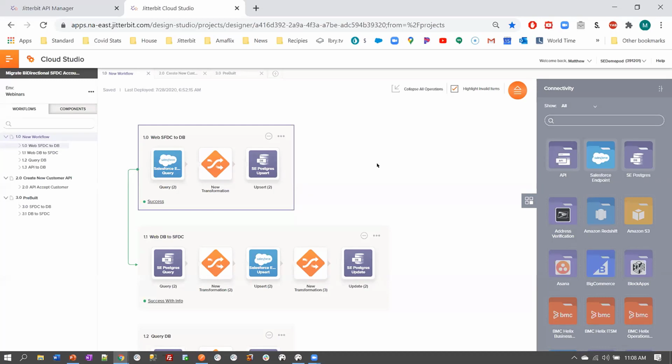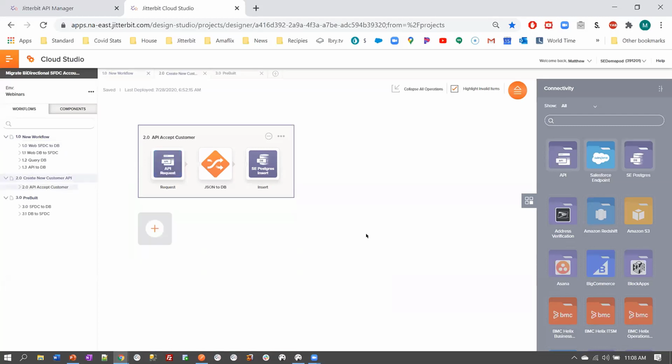But let's take a riff on that, and let's use a real-time API to accomplish what we did here with manual kickoffs. So the first part of that is we have an operation that's designed to accept an API payload. That's here. Then we transform, in this case, JSON, and then we insert that record into Postgres.